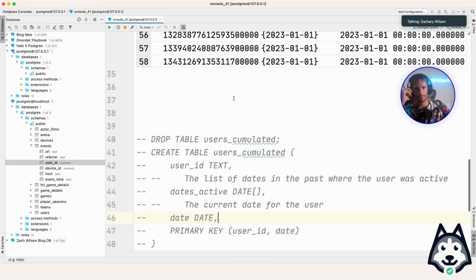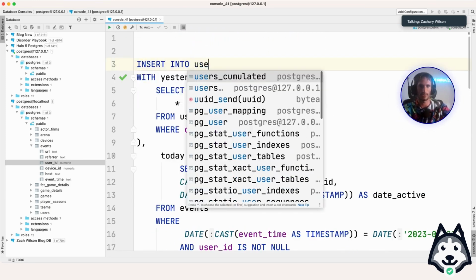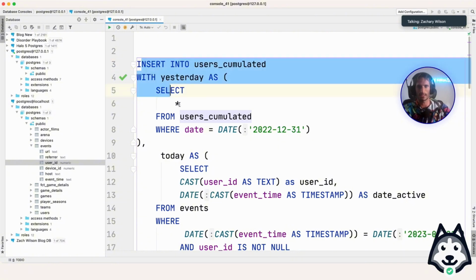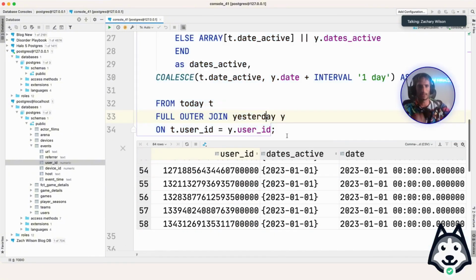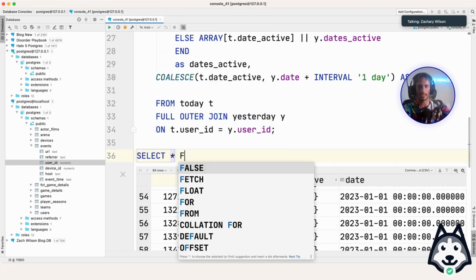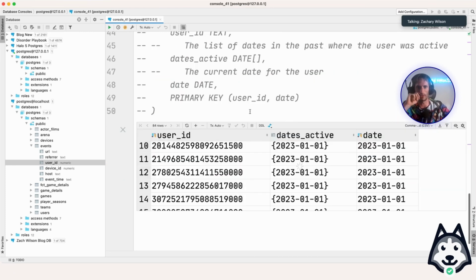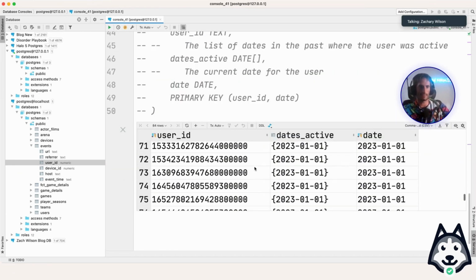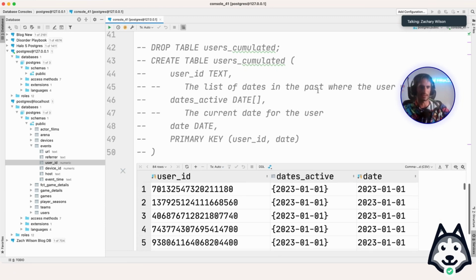But now we can take this and say insert into users cumulative. And this is going to give us good data. So let's make sure that data is what we're looking for. I always like to do that before we start the cumulative process. You see this is looking right, where we have our user ID, our dates, and our date.